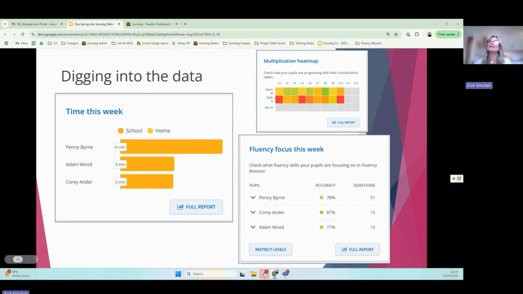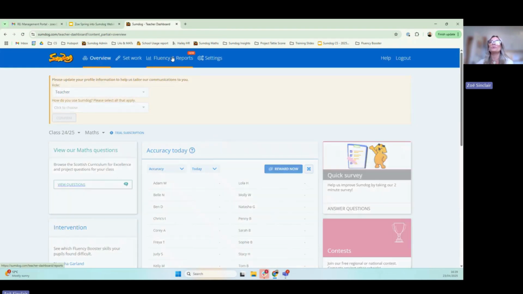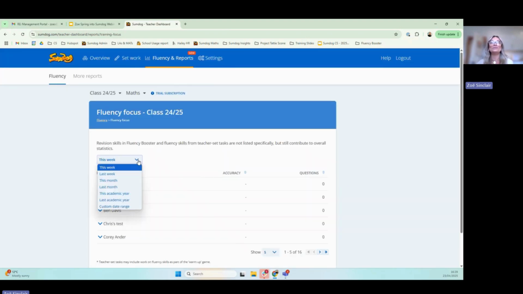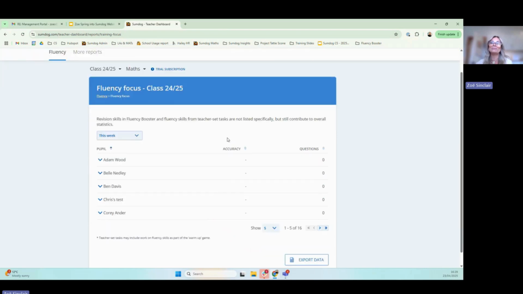Okay, and that's just showing you some of the data that you can dig into. So you can see time this week in school and at home on some of the reports. Got multiplication heat map on here. That fluency focus. I'll just very quickly go into those reports and show you. So this fluency focus, unfortunately, there's no data on here. It will just show you the accuracy and questions that have been asked, and you can choose when you want that date range to go from. So you can see from this week, last week, custom date, or the whole academic year.